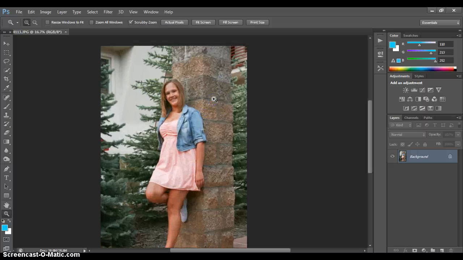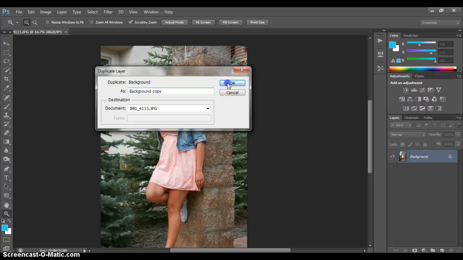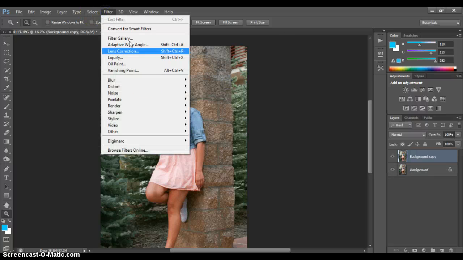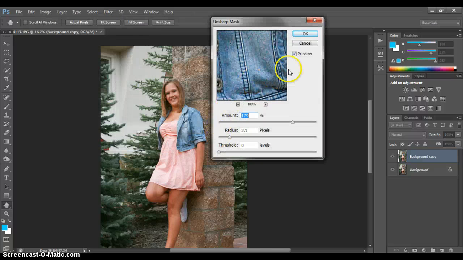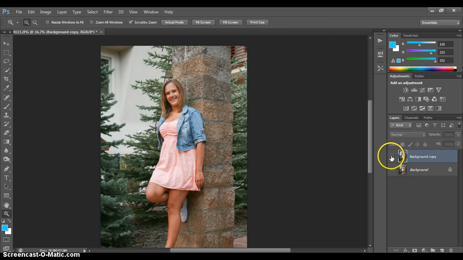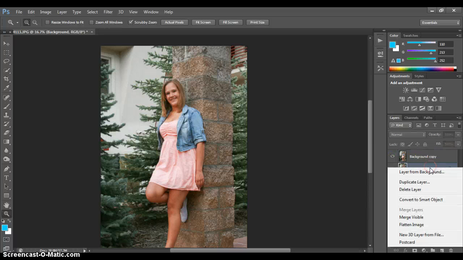Now, I think I'm going to sharpen first. So I'm going to make a duplicate layer, and then go up to your filters. You want to hit sharpen and go to unsharp mask. That may be too much, because it's really her face that we're going to try to work on sharpening. So let's do like 100% maybe. See what it looks like. Sharpens it a little bit. Now I'm going to flatten the layer.